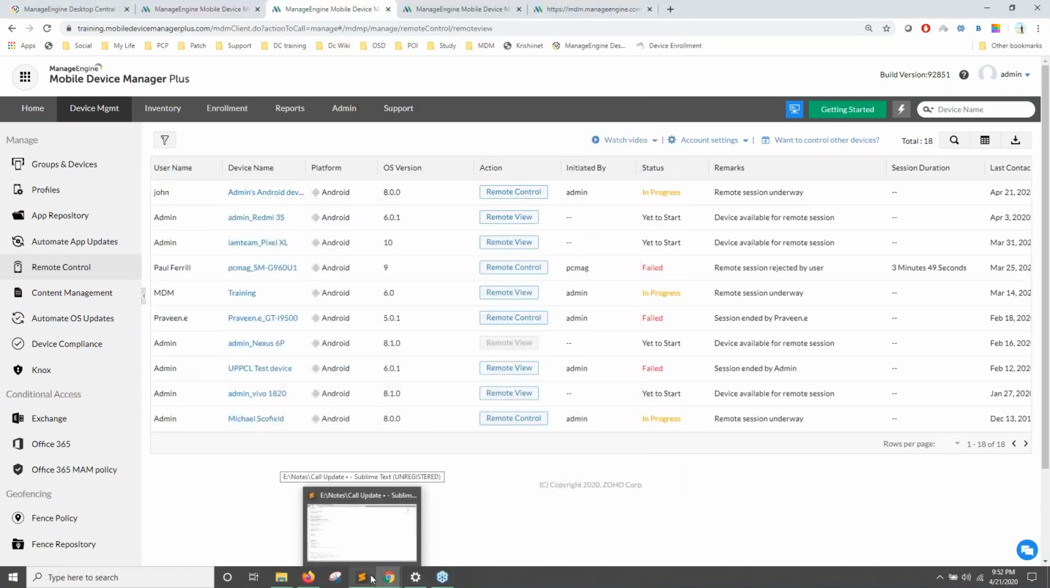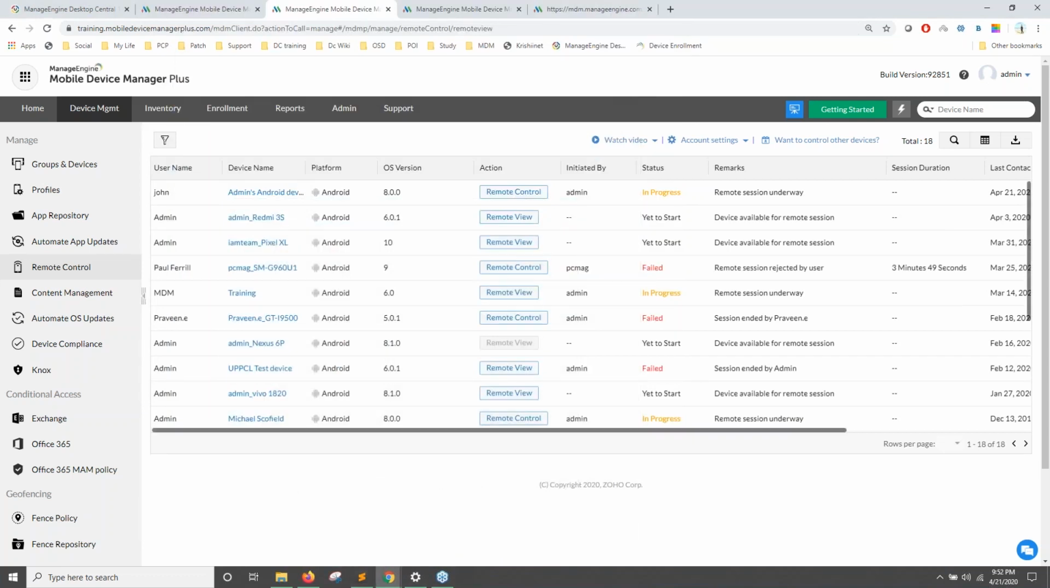So this helps the MDM administrators. We can minimize our effort, and also we don't have to trouble the employees in order to perform any task on the device. You can just notify them, or you'll be able to silently take control, and you'll be able to troubleshoot.